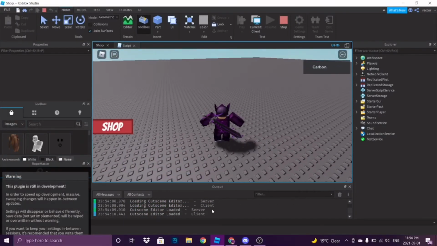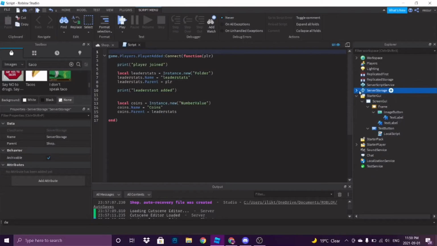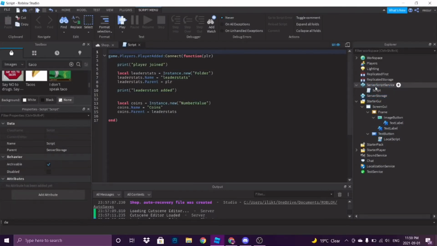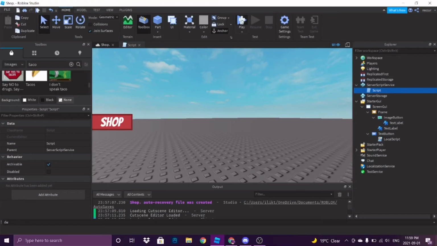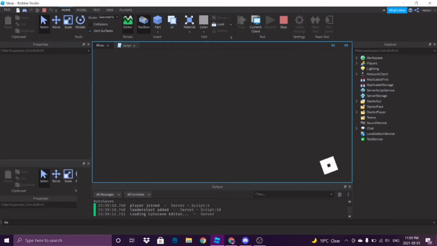Oh, hold on, wait, what? I accidentally put the script in server storage. Yeah, don't do that, please. Move the script up to server script service. Yeah, don't make that mistake. Anyways, now we play it and it should work, of course, because why wouldn't it work? I mean, essentially it should work.